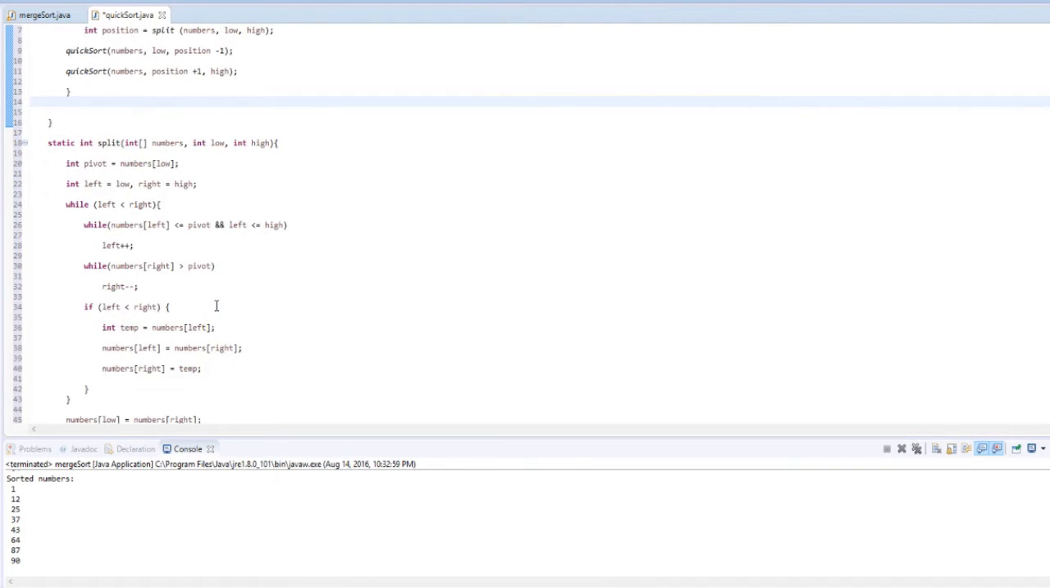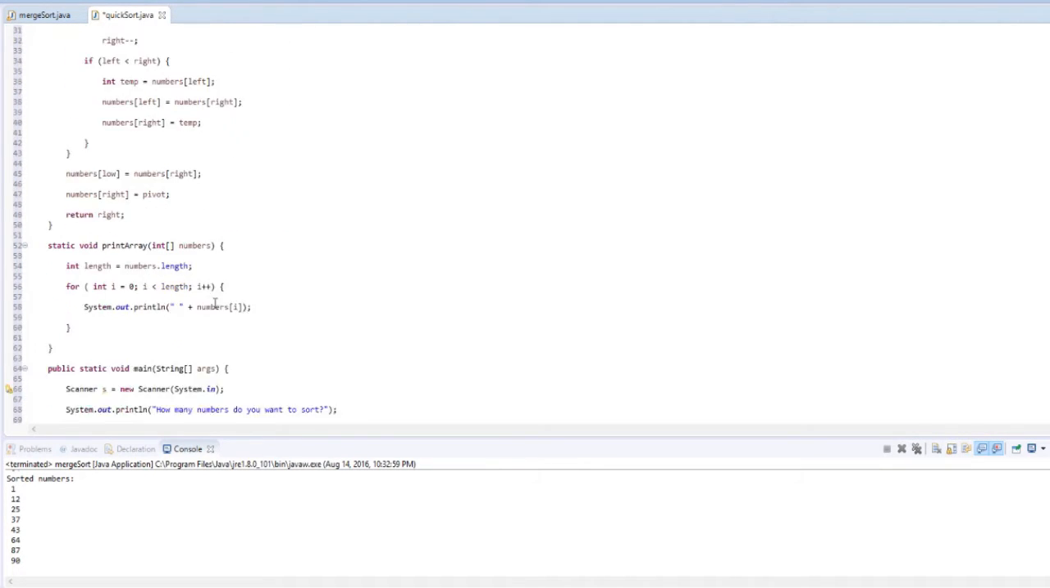So quickly just take a look at the quicksort code. Pause if you need to.